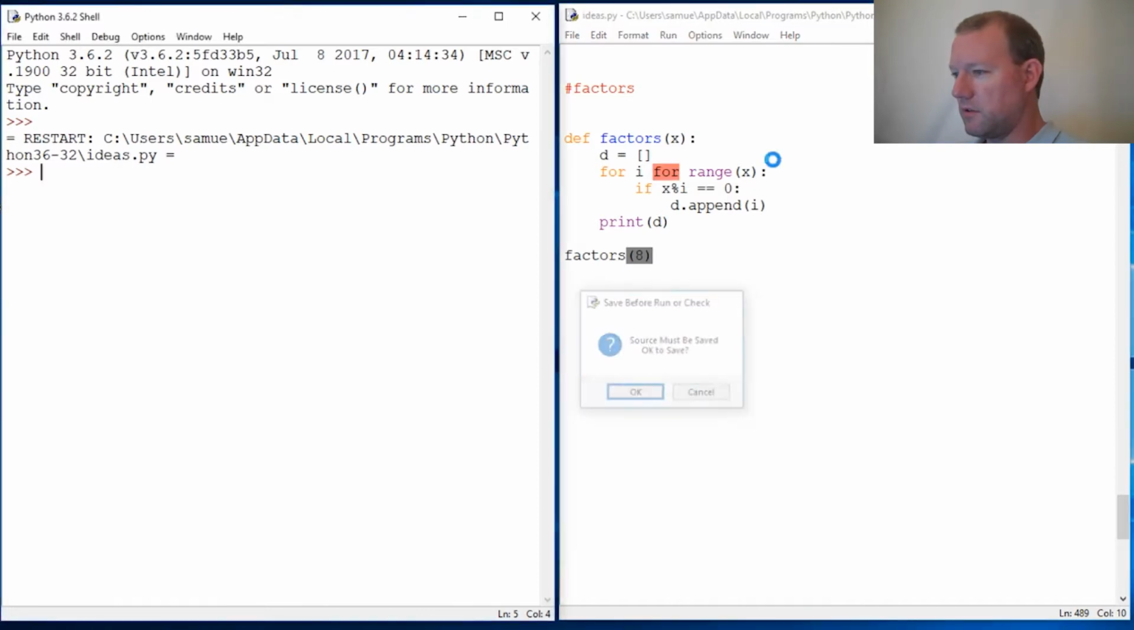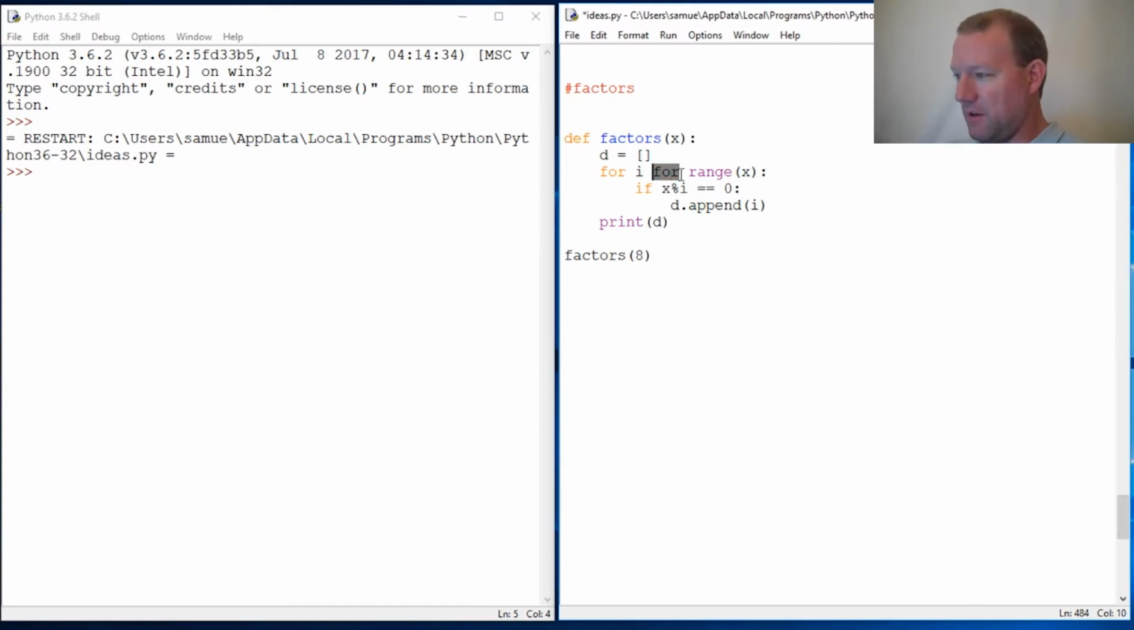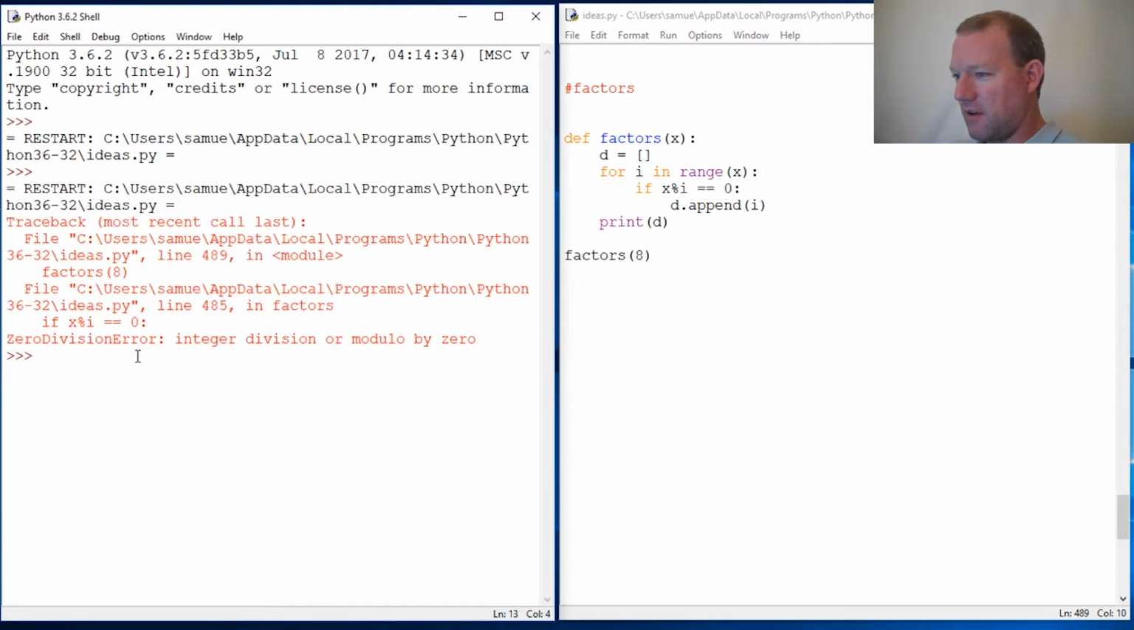So let's run this. And okay, I have another one that I didn't see. That's supposed to be for i in range. Now let's run it. Alright. Whoa, threw up all over the place. This is why I love Python. It tells exactly where the error is. Right here. Boom.